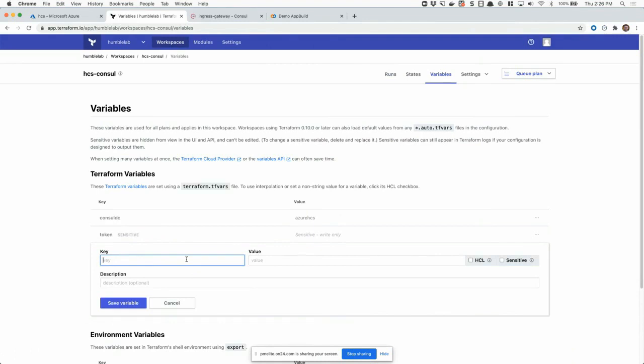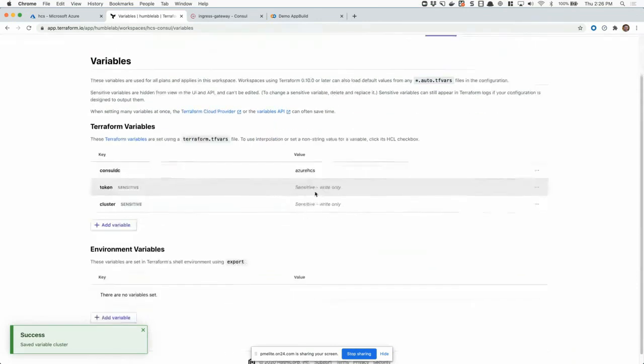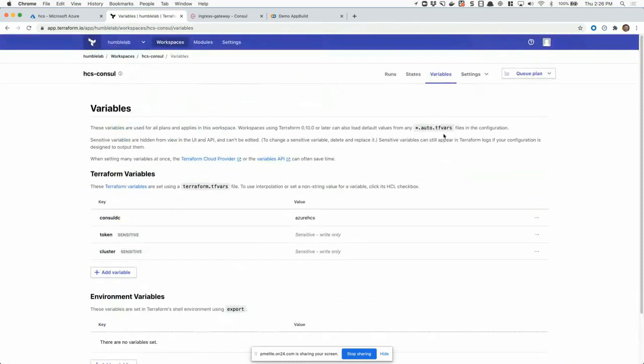And then finally, I'm going to grab the cluster. And the cluster is going to be the actual address for communicating with this instance. This is the public address for my system. And I'm going to go ahead and check that as sensitive too, just because I don't really want that hanging out in the environment. So we've got this set up now. We've got our variables in place. And we can go ahead and do a first run of our plan.